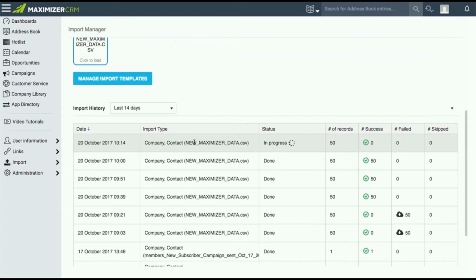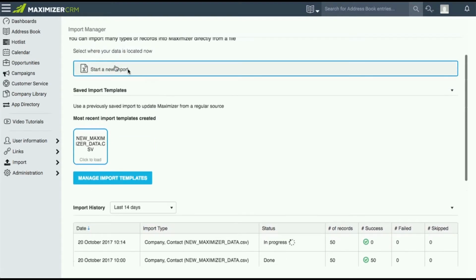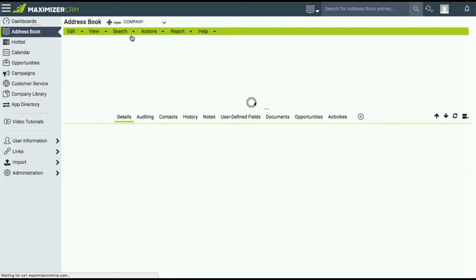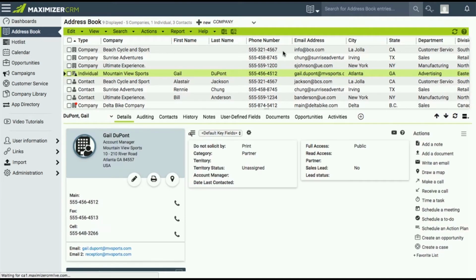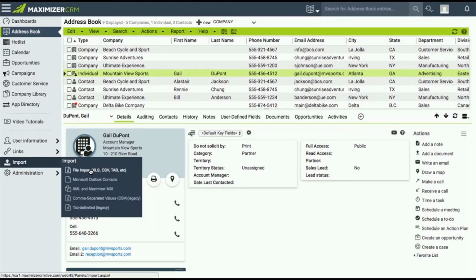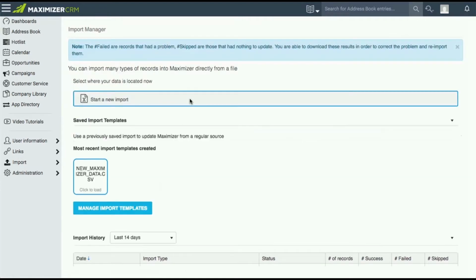As a background process, that means we can now leave the import running, the status signifying where we're currently at, and we can go back to Maximizer and start using this for a period of time, knowing our import is running behind the scenes. Once our import is complete, we can always go back to the Import Manager and check out the final outcome of our import.